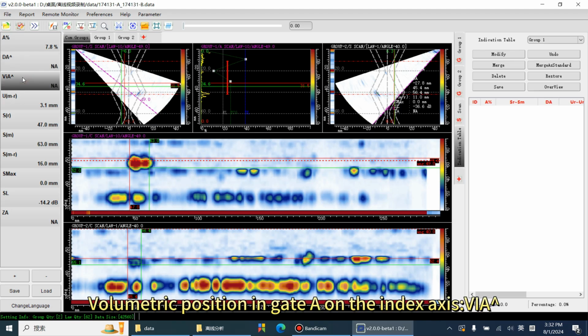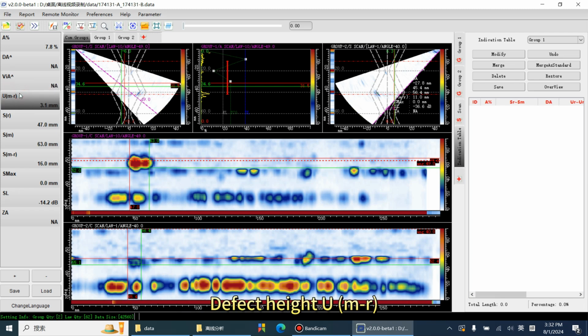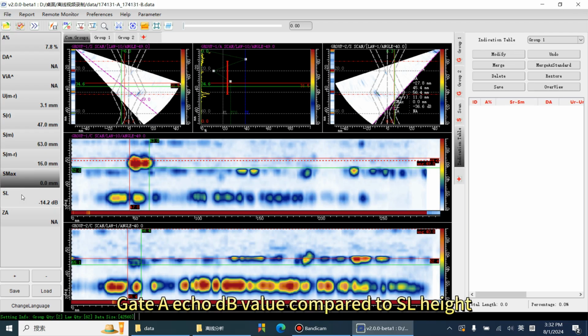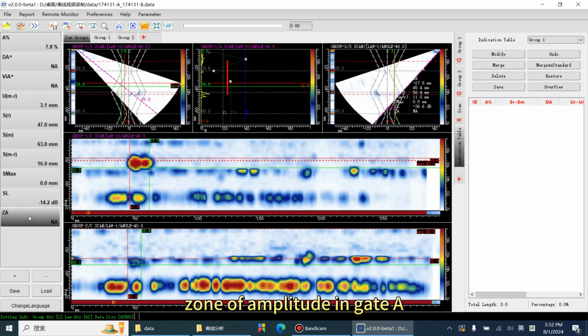Volumetric position in data on the index axis, ViA. Defect height, UMR. Defect starting point, SR. Defect endpoint, SM. Defect length, SMR. Max defect scan point, SMAX. Data echoes dB value compared to SL height. Zone of amplitude in data.